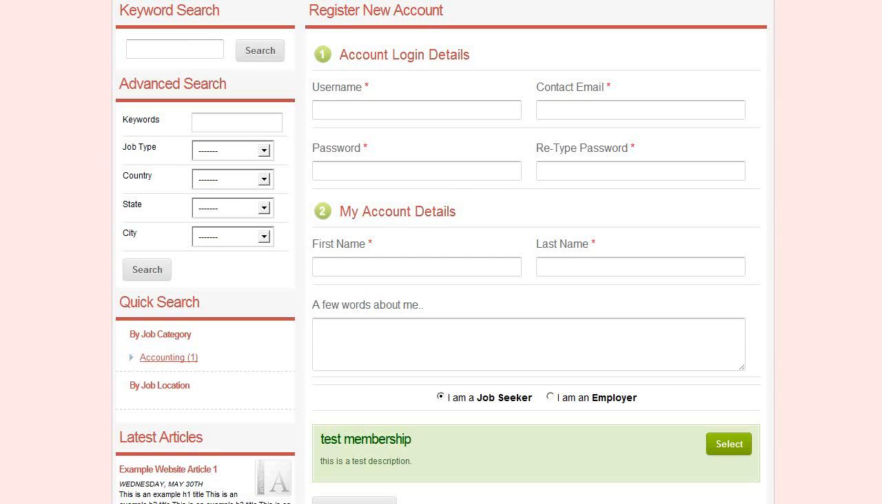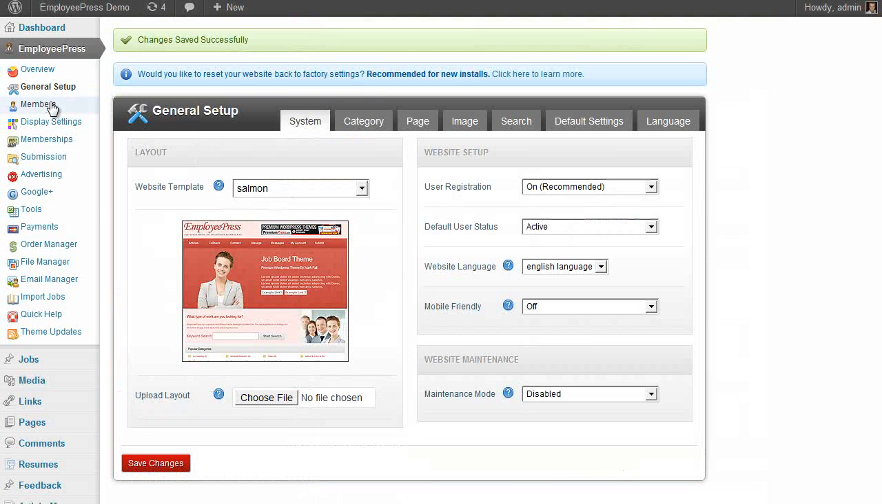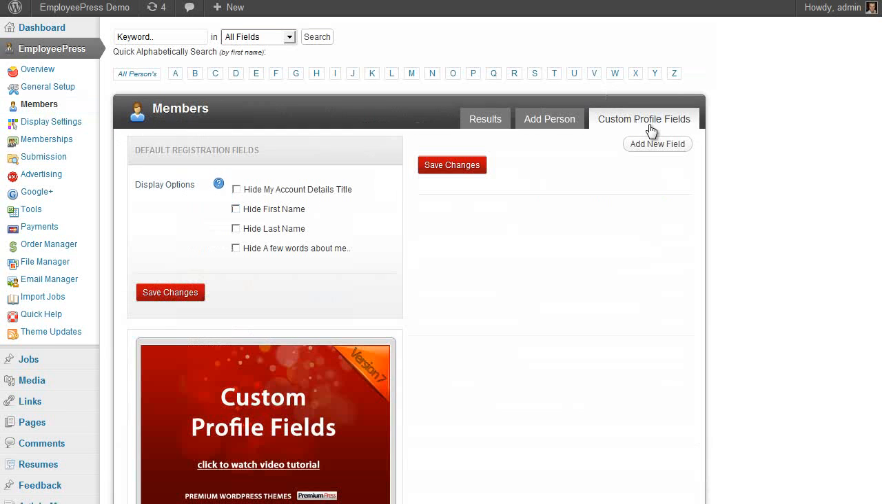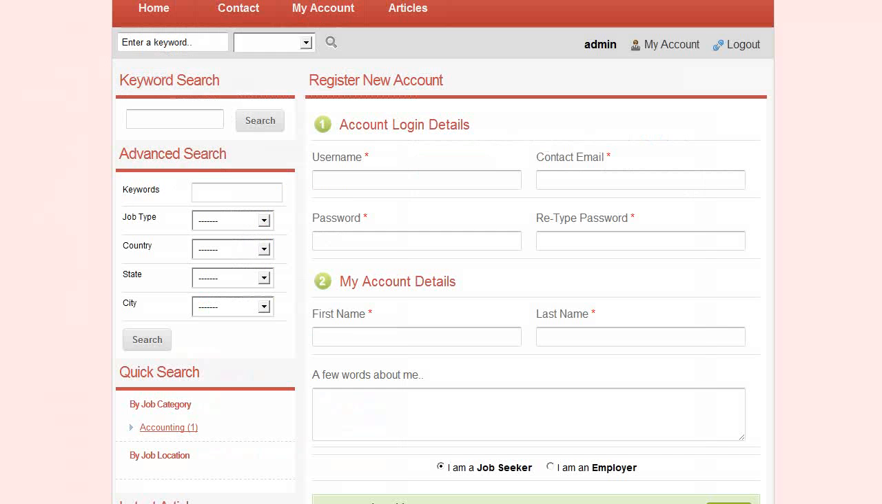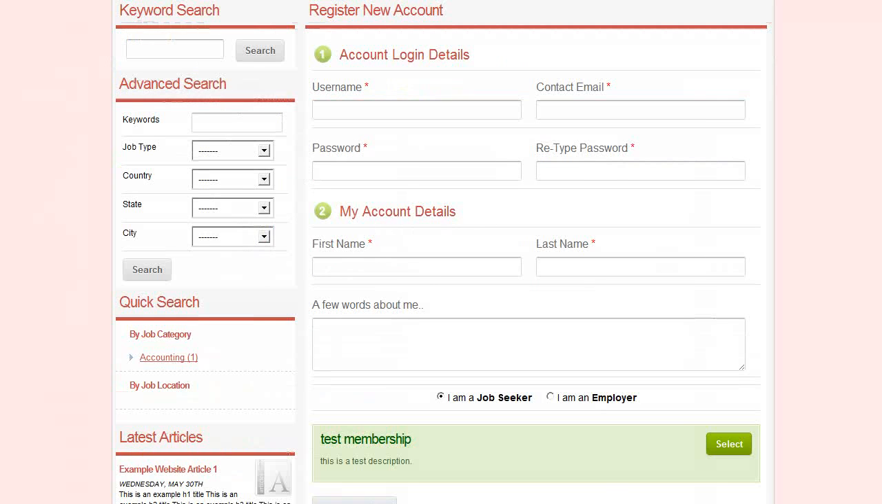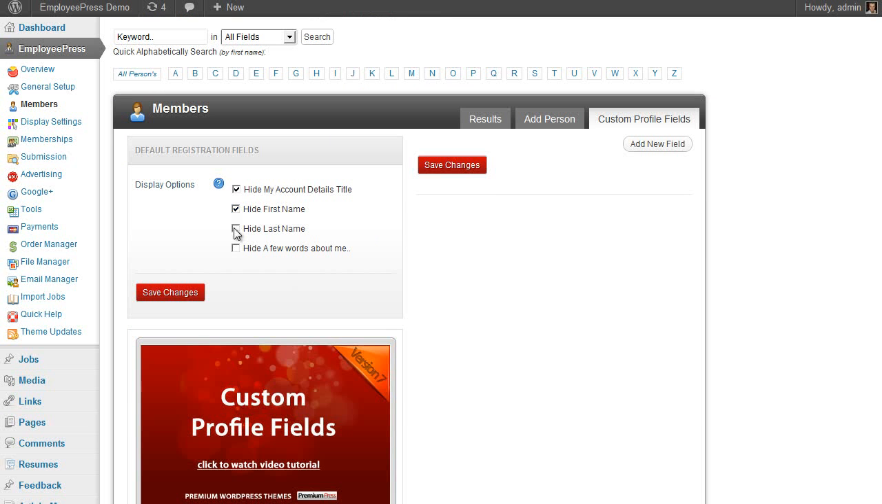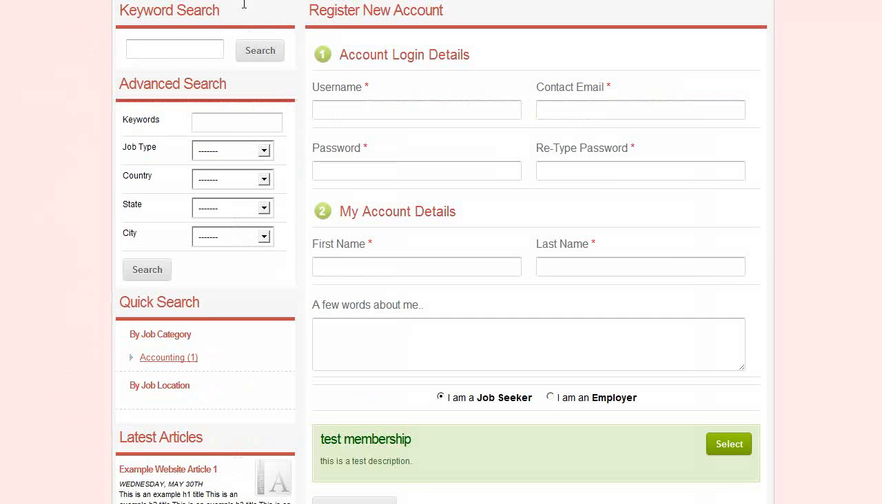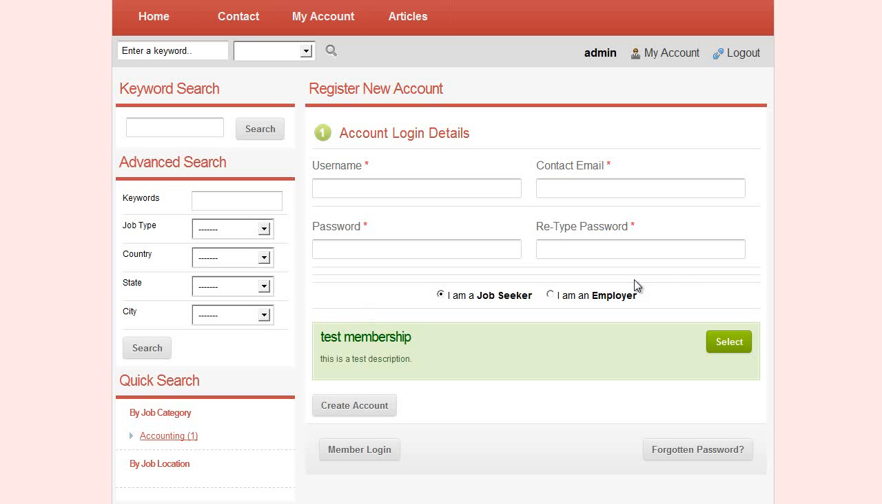Now obviously in the admin you can go ahead and create your own registration fields. I just click on members. We've got custom profile fields, and here we can disable some of the default ones. So if I wanted to, for example, remove this my account details, I could hide this title bar first. I can just hide all of these, click on save changes, go back to the registration page, and you can see the actual fields have gone now. So I've got the very basic ones, which is the username, the email, and a password.